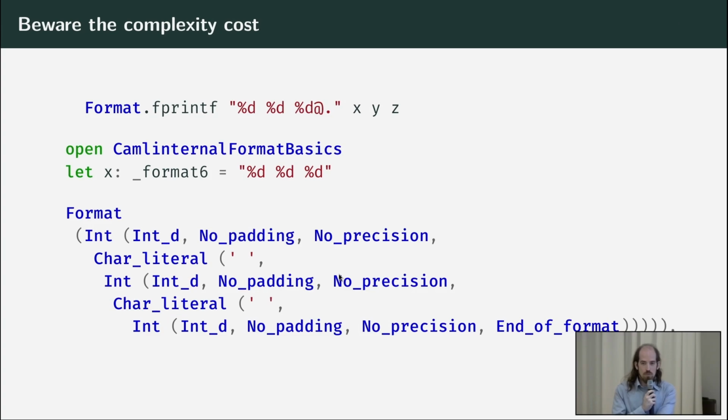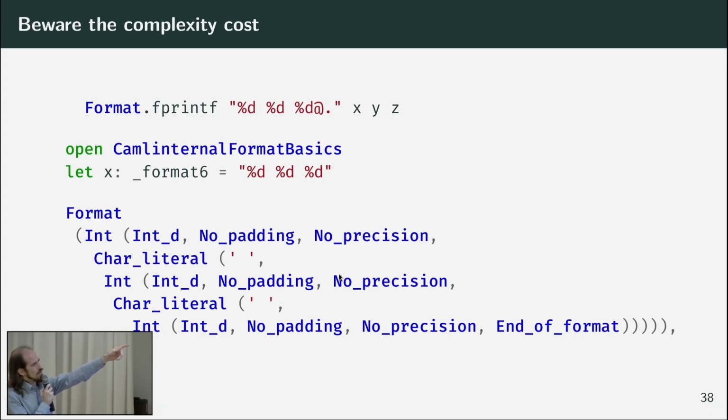But, well, the problem with GADTs is the complexity cost. So when you look at Format.fprintf, it's quite a useful function. You can try to peek inside the content of the format implementation, but this is not a string. If it was a string, I couldn't change the number of arguments of this function. So this is probably a GADT.